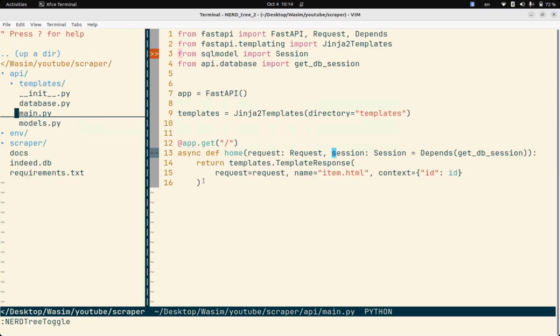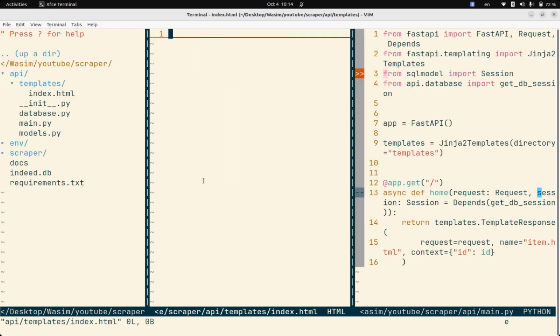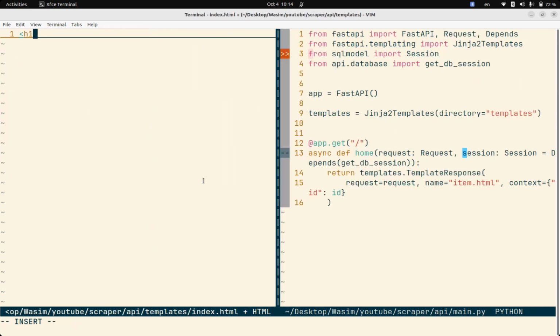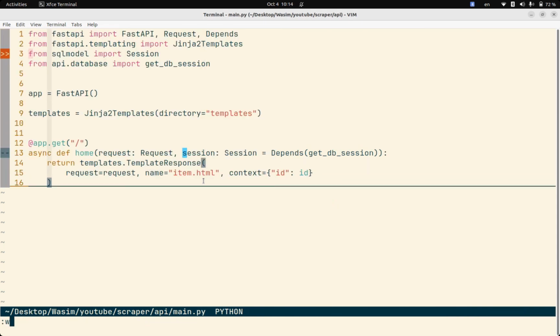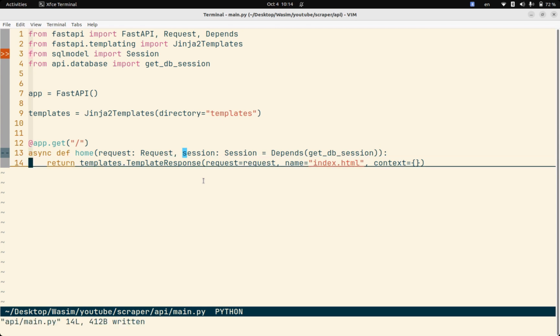The name of the file for us is index.html. We will add some dummy content. We'll just say h1 hello world, and I'll say index.html, and the context will just keep it empty for now.